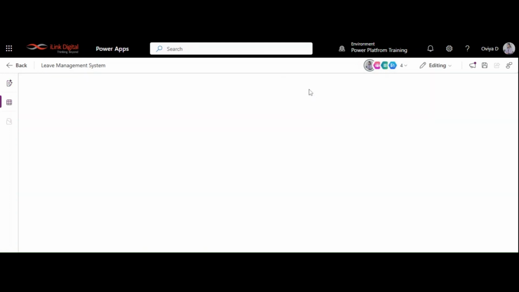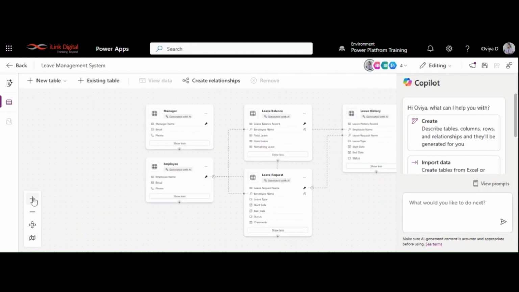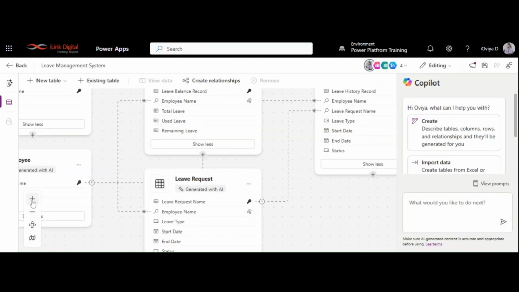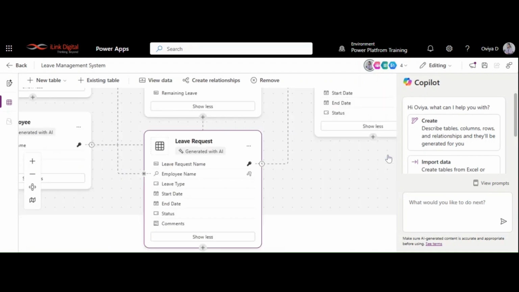Clicking this show details, it's navigating to the expanded view. For example, in the leave request table, you can see the columns like leave request name, employee name, leave type, start date, end date, status, comments. You can expand this by using the plus icon and by clicking the three dots you can view data here. It's interesting. You can close this and also you can see the row ownership and the properties, and you can remove this whenever you don't want it.